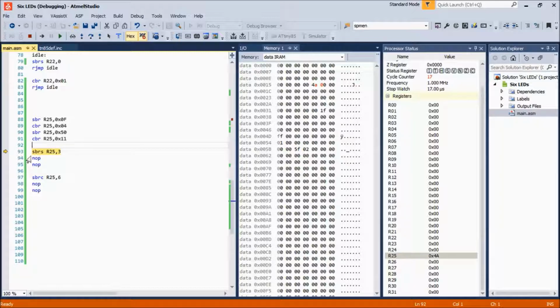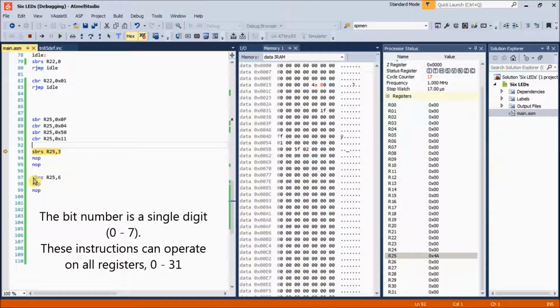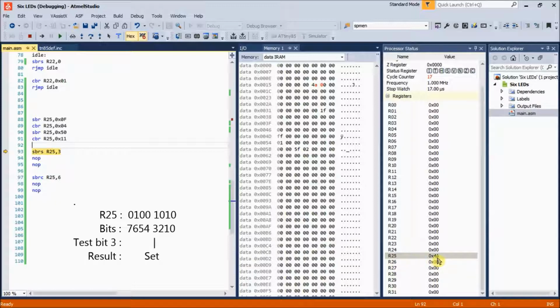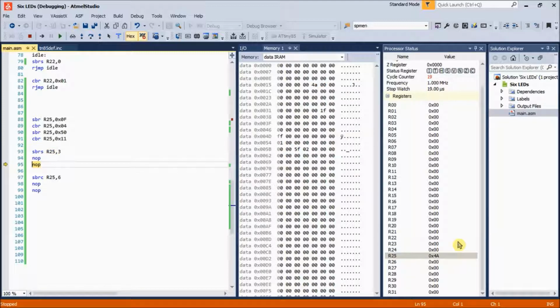The next two instructions, this is skip if a bit in a register is set, and this one is skip if a bit in a register is cleared, but they're only dealing with one bit. So skip if the bit 3 in R25 is set. Is it set? Well, R25, bit 0 is 1, bit 2, bit 3. So yes, it is set. And it should skip now the first no-op and land on the second one. Yep, that's what it did.